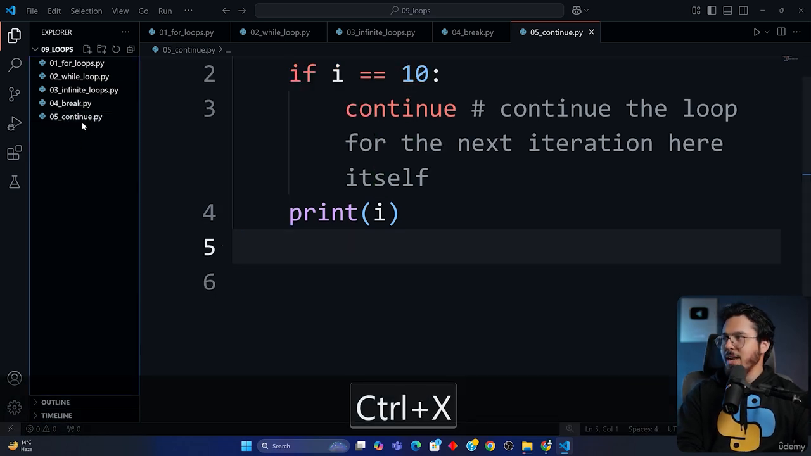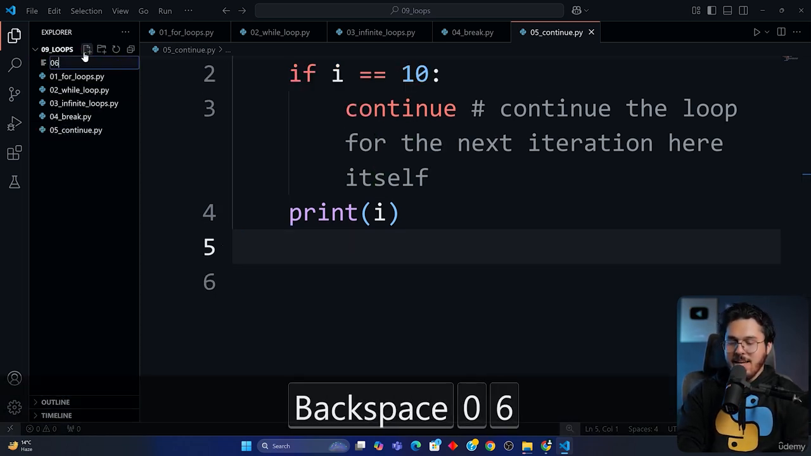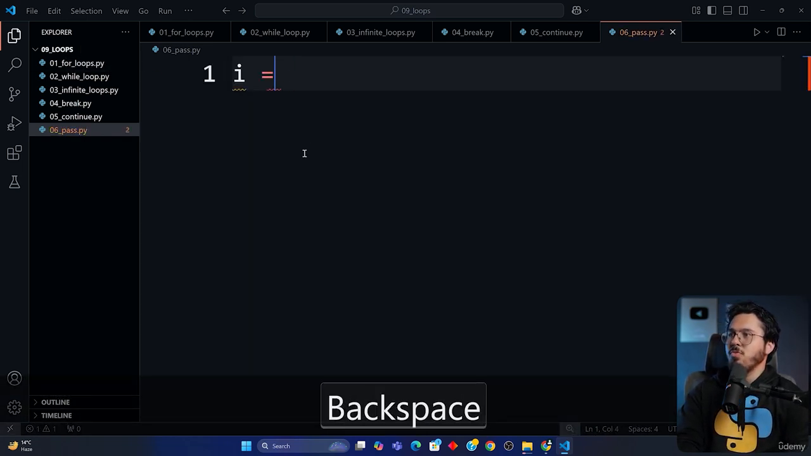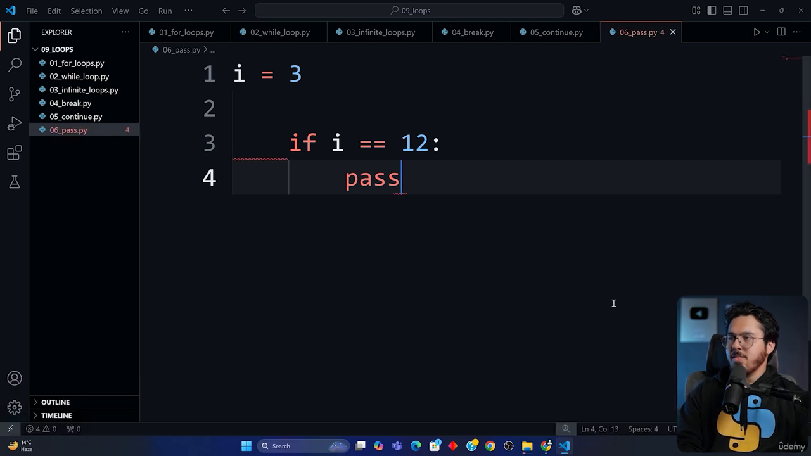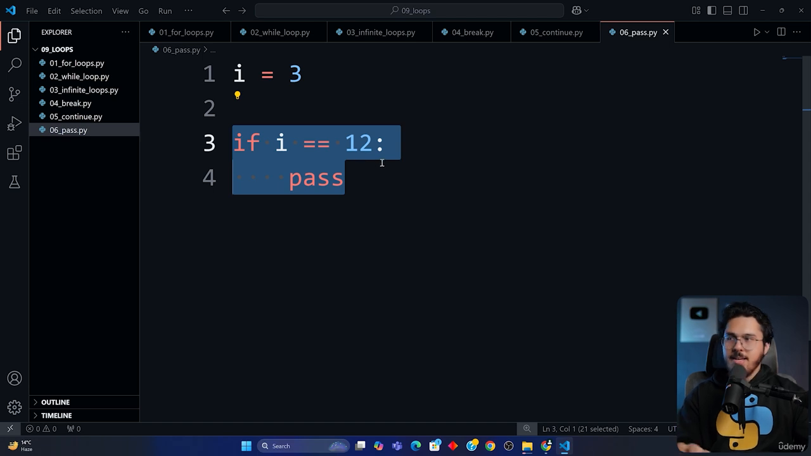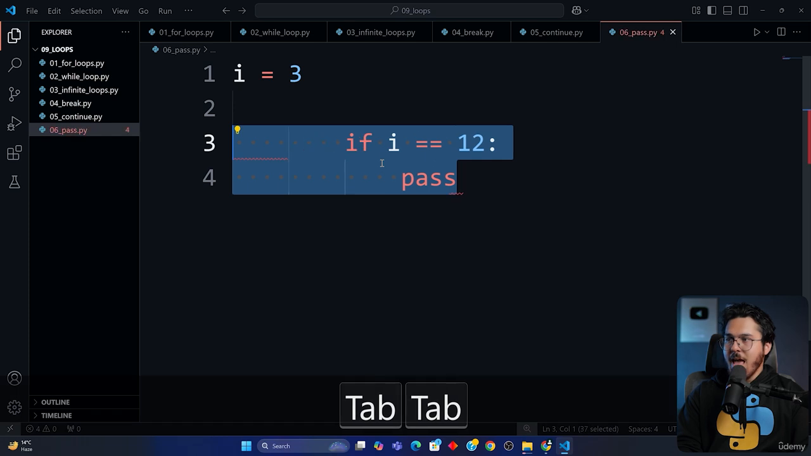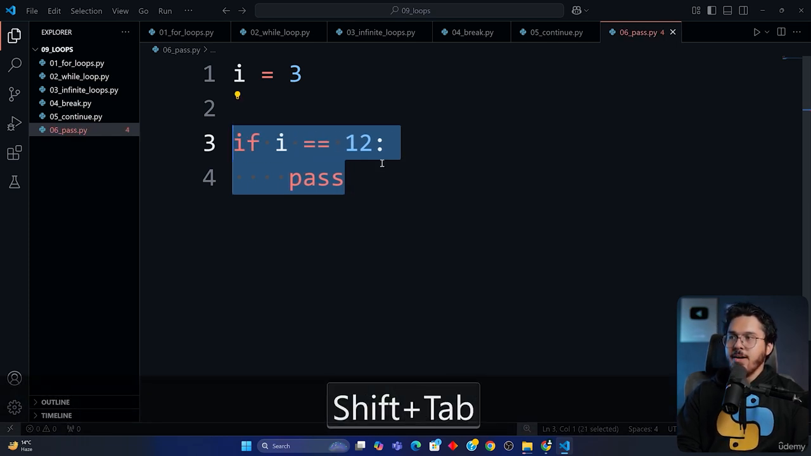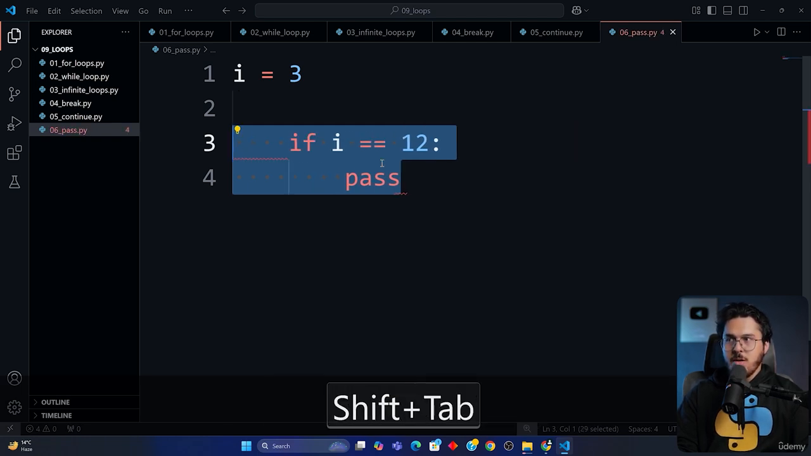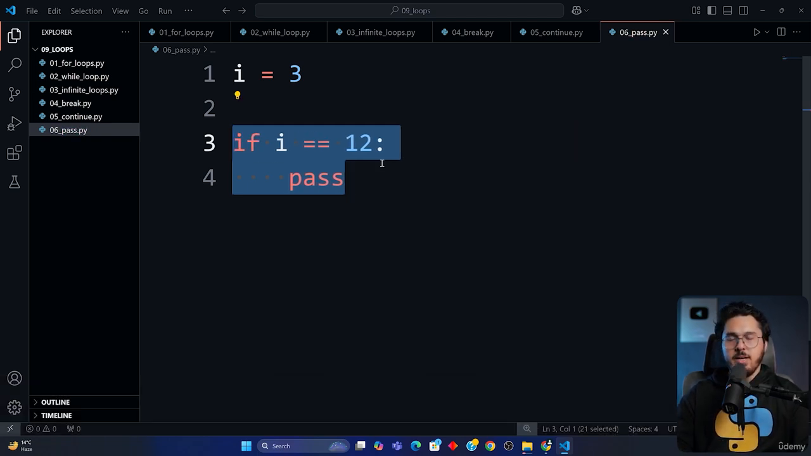Let me show this to you in another program to avoid confusion, because this program is dedicated to continue. So let's say the value of I is 3. Let me select this and press Shift Tab so that I can unindent. If you want to indent or unindent a piece of code, you can always press Tab or Shift plus Tab to unindent. This is a shortcut in VS Code and you should know about it. Throughout this course, I'm going to tell you all the tips and tricks that you will need forever, not just for Python, not just for this video, but throughout your programming career.